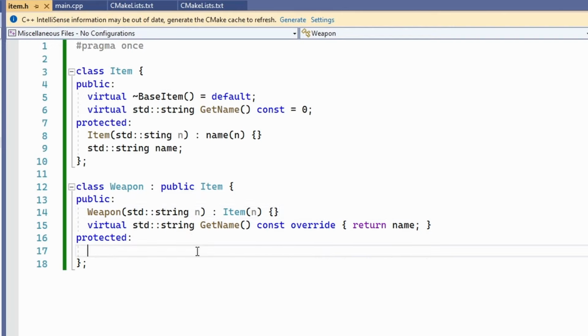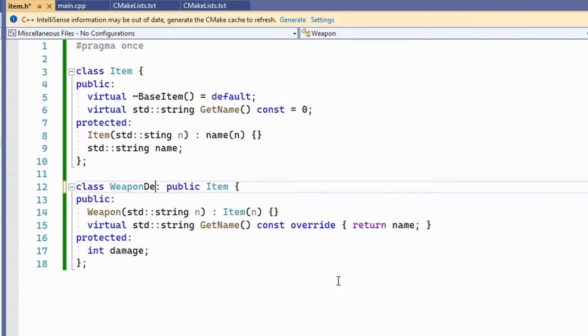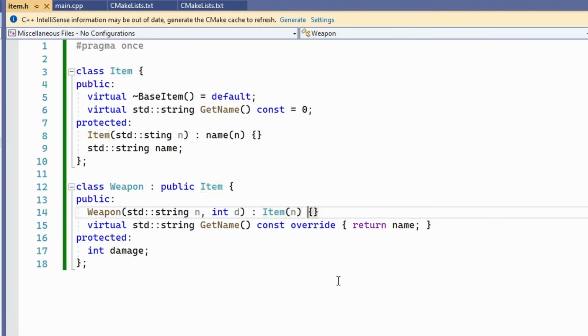But it's not a weapon if it doesn't at least do some damage, right? So let's get that in here and we'll just make it a protected integer. So this would actually be the weapon decorator. Well, this would be a weapon. Okay, we haven't got to the decorator yet. This is how you would normally do it without the decorator, what we're doing here. So we just need to add damage to this constructor as an integer. We'll just call it D, and we'll set damage to that. And just like that, we can now instantiate a weapon and give it a name and some damage.